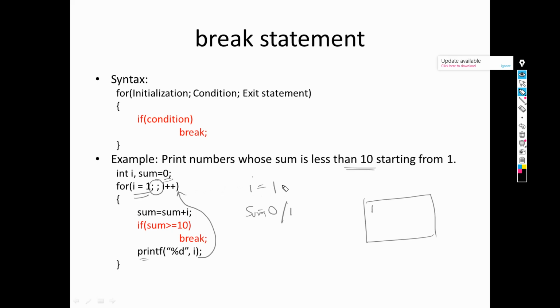Now i will be 2. We move inside; sum is 1, and 1 plus 2 is 3. So now sum becomes 3. Is 3 greater than or equal to 10? Condition false. So directly we print the value of i. What is i? i is 2. Now i will be incremented, i is now 3.